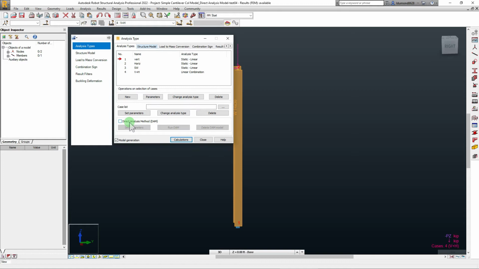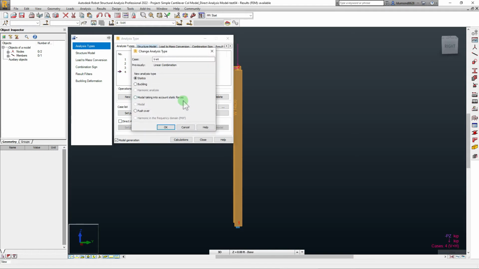Here we can hit this direct analysis method button, and that will implement the direct analysis model. This is how Robot addresses the direct analysis method. Before we do that, let's come over here to our load combination section. This little arrow shows you what's selected. Now I want to modify this, because I'm running a direct analysis method model, so I need to use a nonlinear combination of our horizontal and vertical loads. You select that and then hit change analysis type.